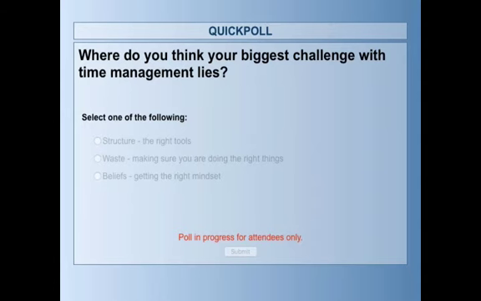Pretty even running at the moment, although quite an alarming swing towards waste in the middle. About what people are doing with their time. Okay, keep it up. I'll leave it going for a little while. I find it starts to even out towards the end, so the early bolters get in pretty quickly.